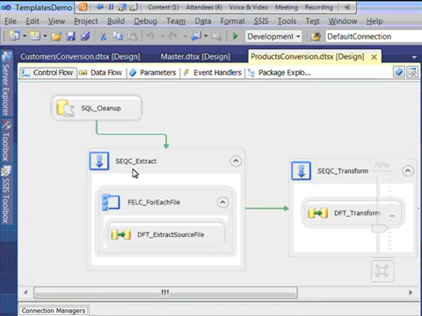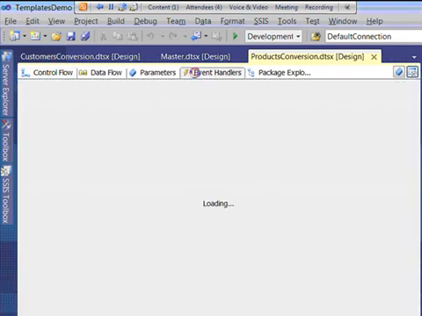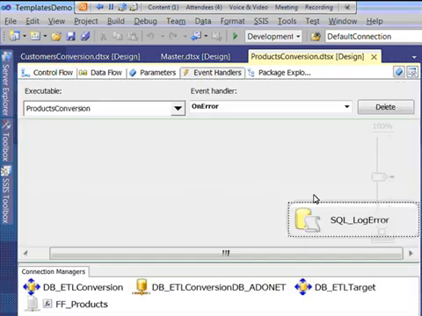And I also have a lot of my naming conventions already set up, so it's just more readable. Okay, and then the other thing that I have in my template is I had set up an event handler. So I have an on-error event, and when this event happens, I'm going to log an error in a table that I've created in my conversion database.